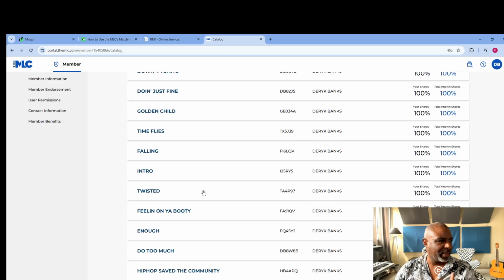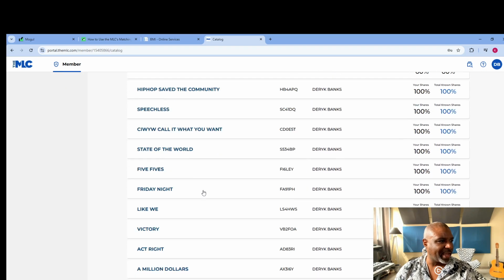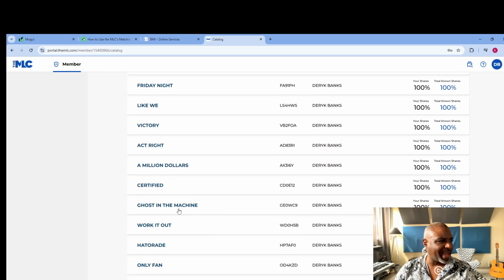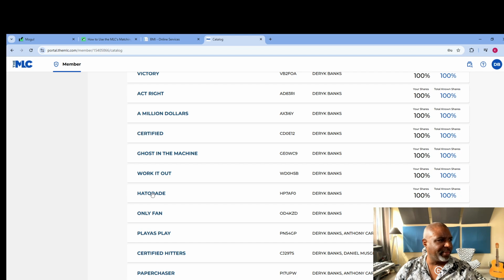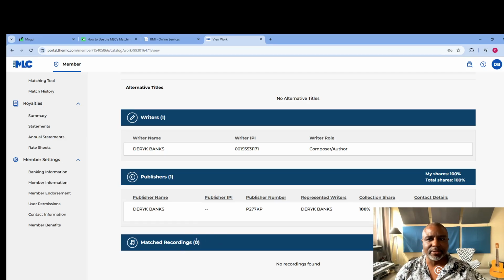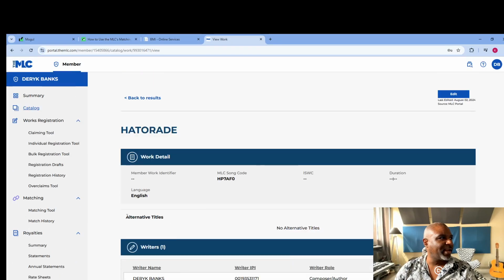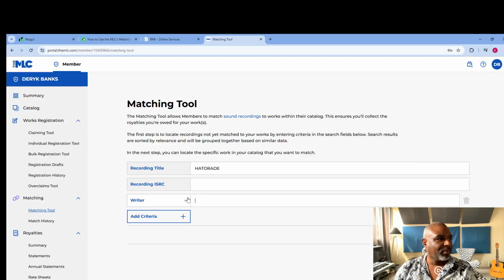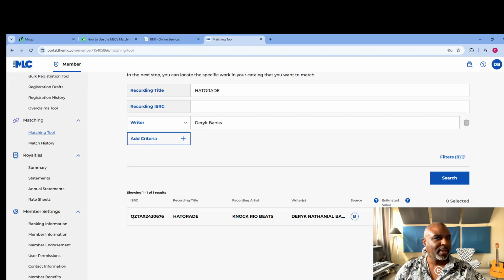Let's go down and see if we can find anything else that should be done. "$1 Million Certified," we've got all of that done. These are all older. This "Haterade" is on my 53 album. I bet you that it's not matched. It's not matched, right? So we probably ought to match that one. Let's go ahead and do that. I'm going to go to the matching tool, type that in, select my name and search. Okay, so I'm the only one that came up on that list. We're going to select it and then match the group.